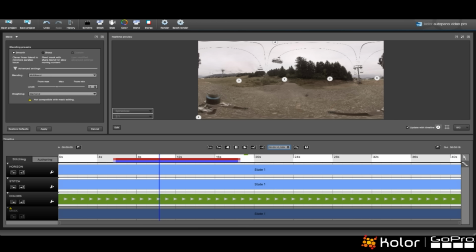So this is a simple MP4 merger, but it's a really cool little tool.